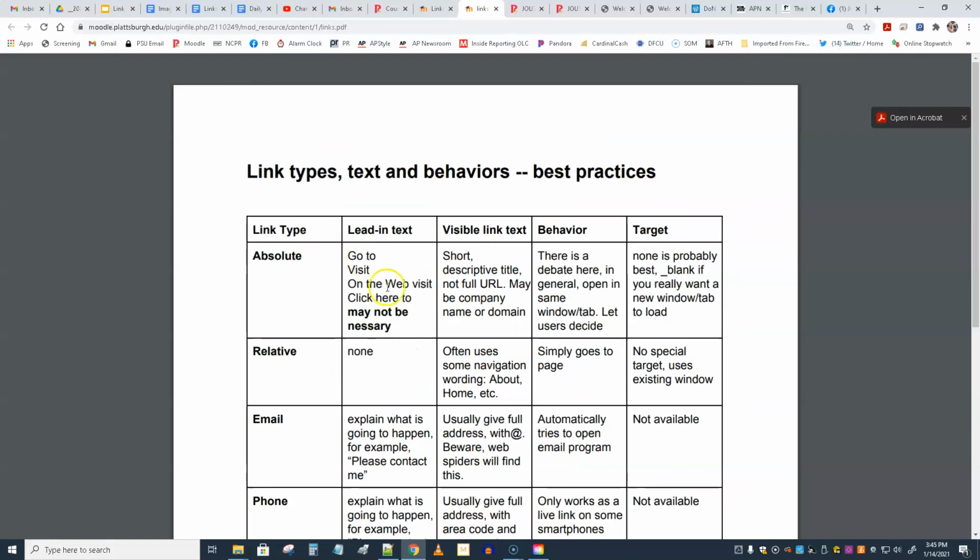And the lead-in text, actually, I would say that this may not be necessary to have any particular lead-in text for absolute links. These days, our links just kind of flow. We don't have to say go to or visit so much anymore. Used to, years ago, but this may not be necessary now. But we do want a short descriptive title, not the full URL. It might be the name of the company. It's like the words SUNY Plattsburgh, and it flows in there. And then there's a debate here. Do we want it to open up a new tab or window? We usually let the user decide, and it could be targeted, but I think it's generally best left untargeted.